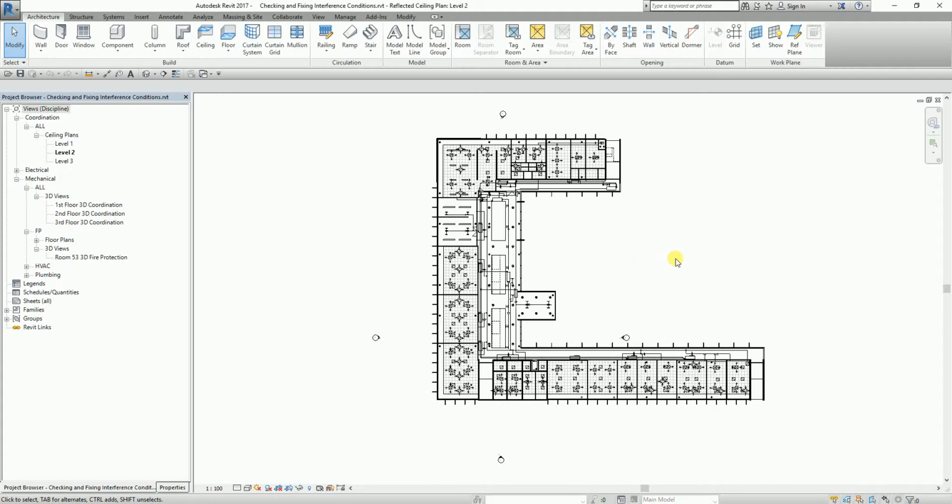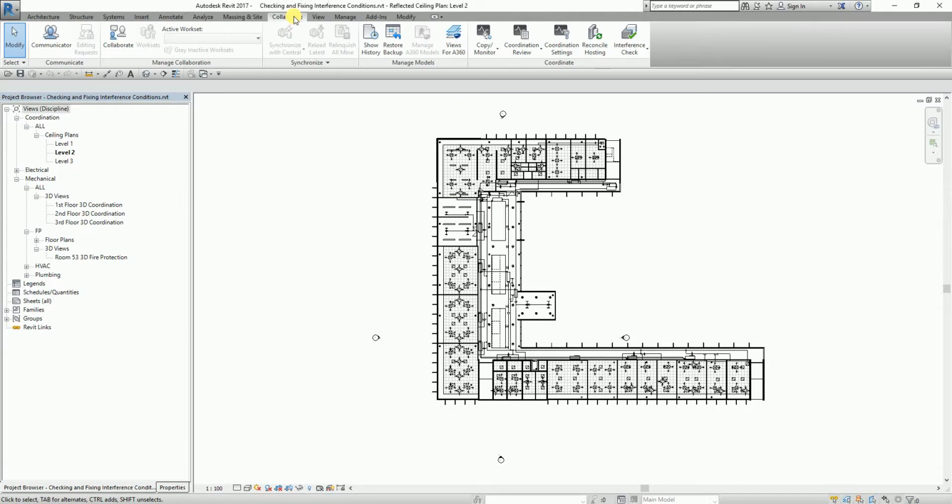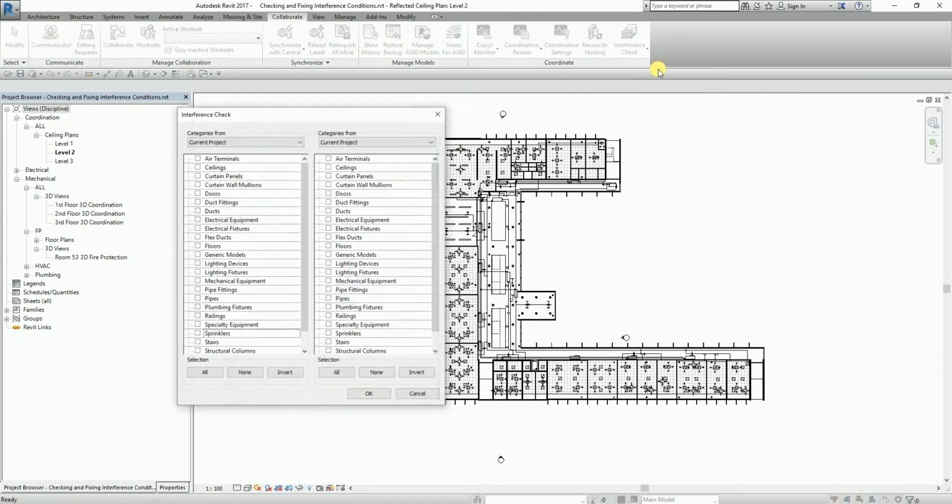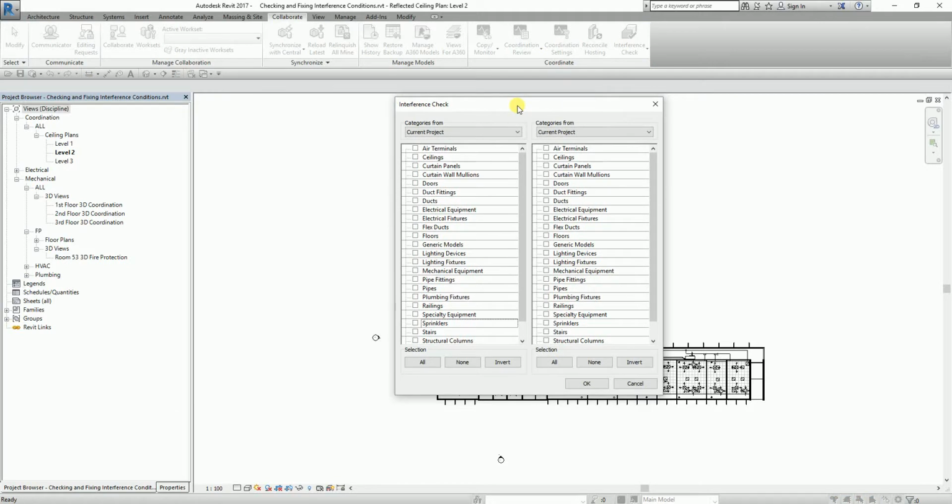The interference check tool can be found on the Collaborate tab. From the Coordinate panel, you'll see Interference Check. I just need to click the drop-down arrow and run Interference Check. I'm going to select this and click. This is now the interference check dialog box.